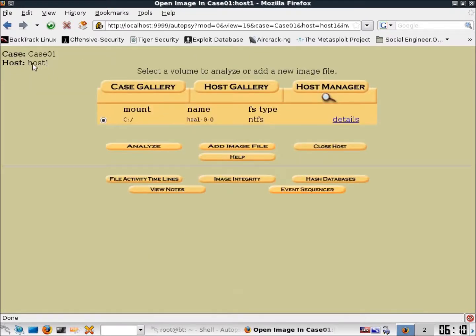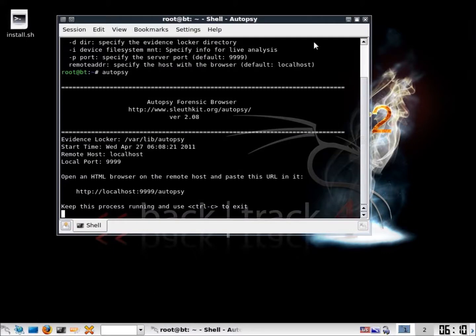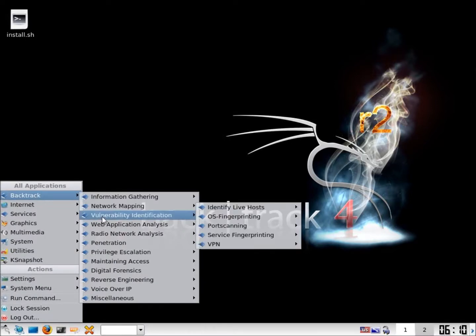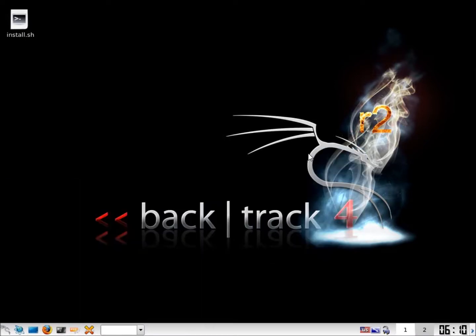Alright, now that we've got this case set up as well as the image that we're going to look at, I'll go ahead and close Autopsy now. And I can close the terminal here for Autopsy as well, the process running. And we're going to go ahead and open up Allin1 now. And there's Allin1.